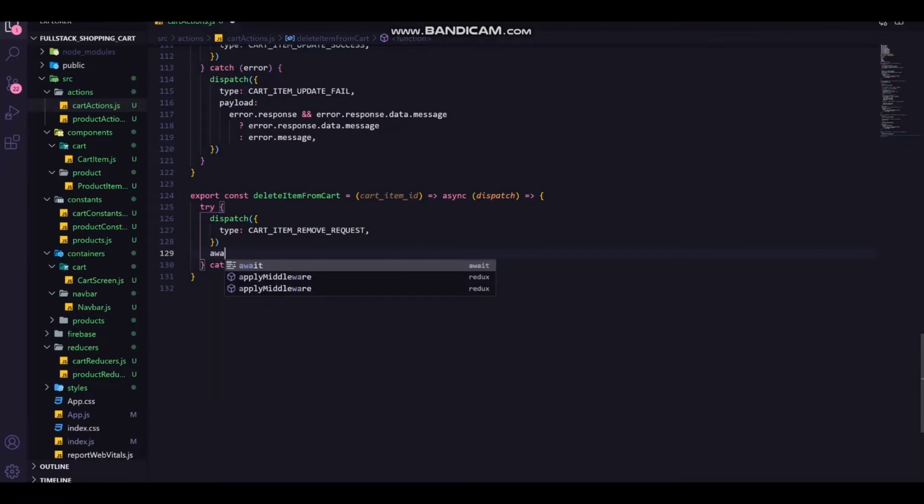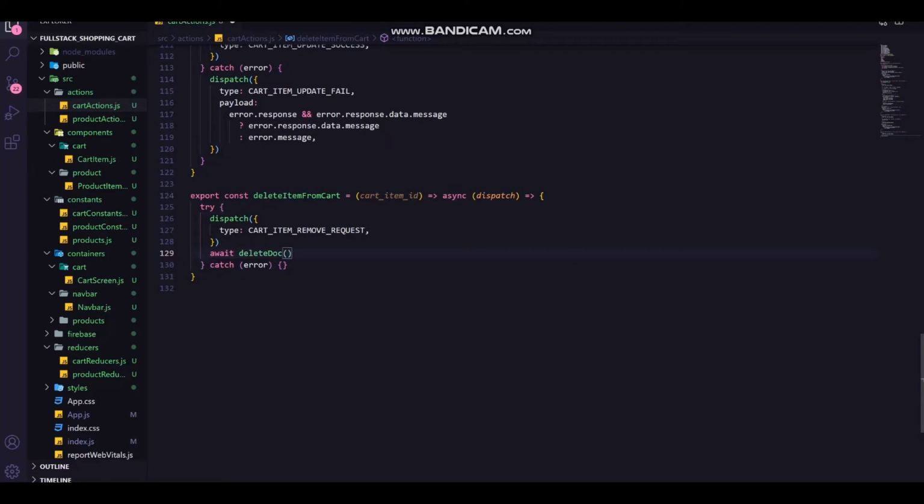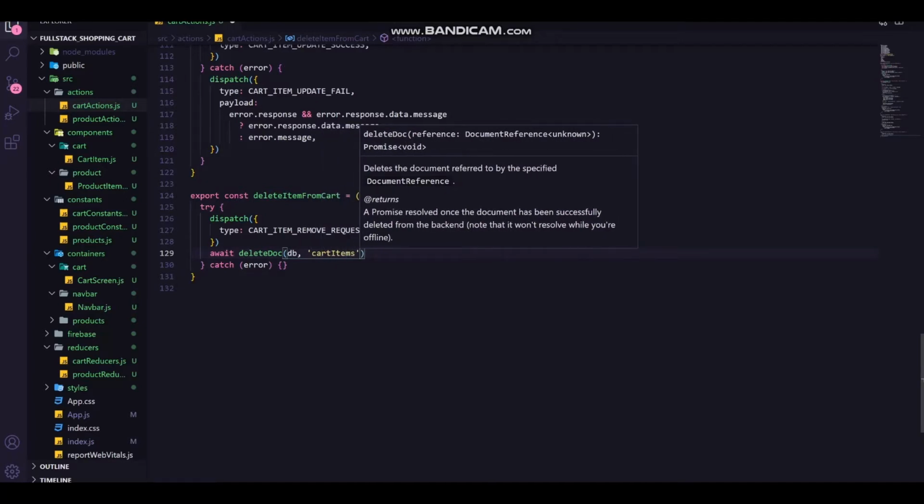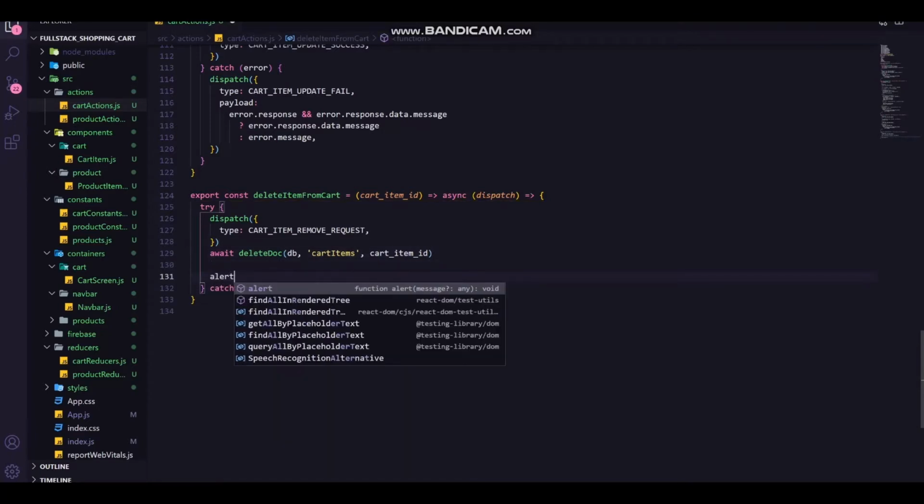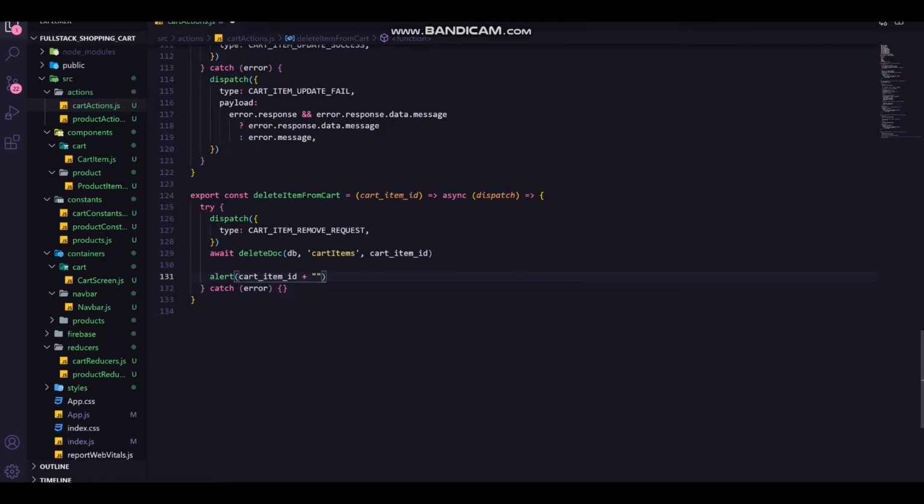So all we're going to do for this delete function is we're simply going to await, as we are asynchronous here, we're going to await deleteDoc. That's the Firebase function. The first thing we need to pass in is our database object. Then we want to access the cart items collection, and we simply need to pass in the cart item ID to delete that specific document. And we can just make an alert that says the cart item ID was successfully deleted.